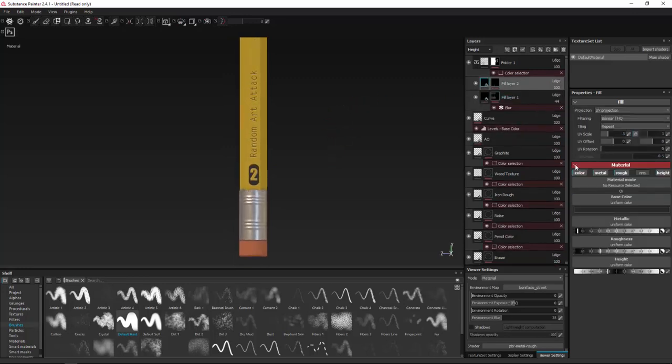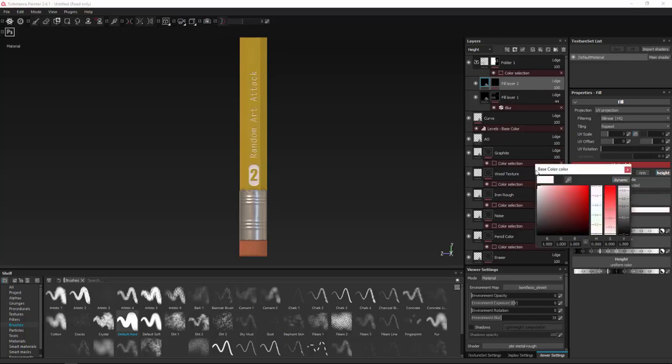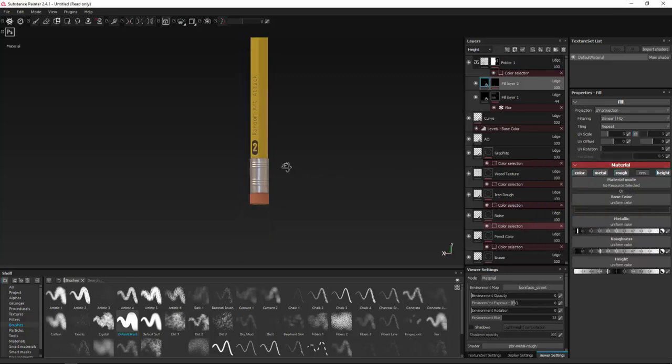And I can change the color at any time. If I don't like this black, if I want it to be white, I could go to white. You could go to red, anything like that. And so I like what that looks like.